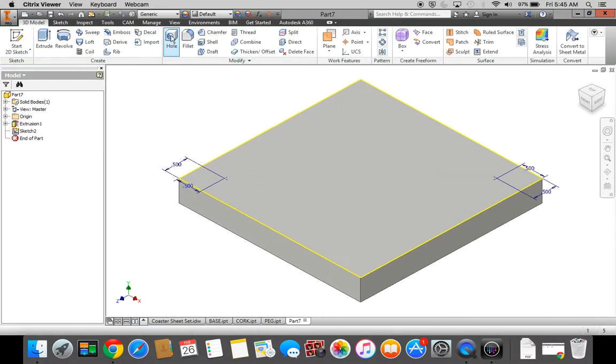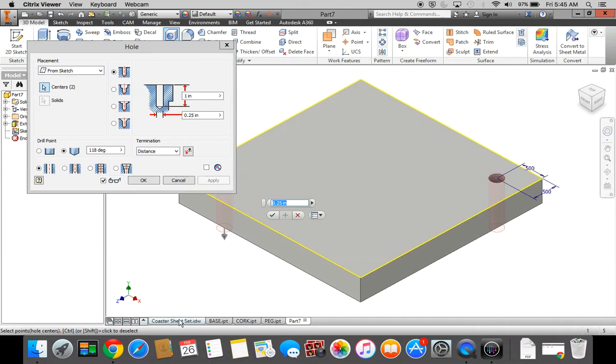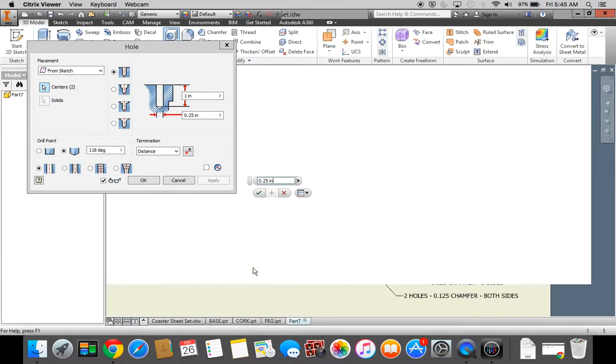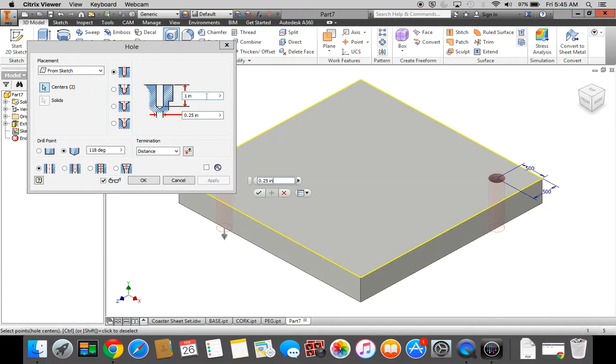I'm going to use my hole tool. If I take a look at my sheet set, this hole is specified as diameter 0.31 and it goes all the way through. So let's take a look at our drawing. We have a diameter of 0.31 and I'm going to change my termination from distance to through all. Click OK.